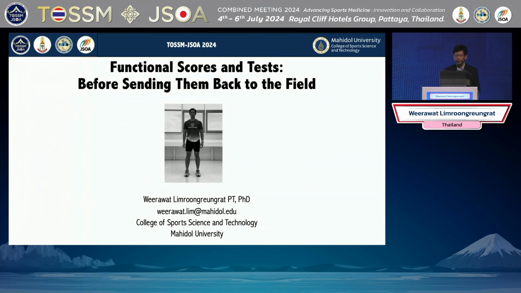I'm not an orthopedic surgeon or a doctor. I'm a physical therapist. So the thing that we do is some of the testing for the functional test. Of course, the functional test is just part of another test, not the whole thing, that can be criteria used for the return to sport.